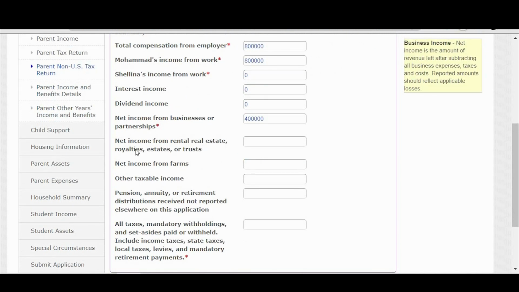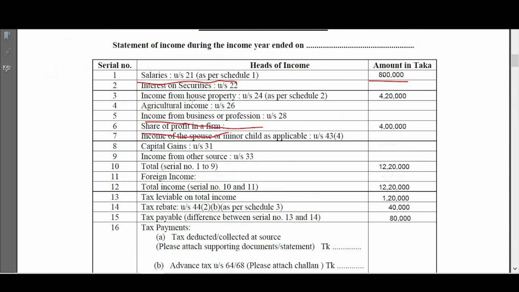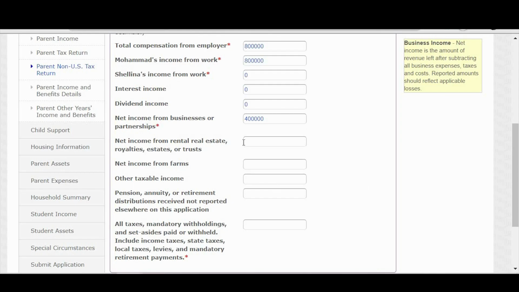Net income from rental, real estate, royalties, estate, or trusts. So basically, for our purposes, it's mostly house rent or land rent or some of that sort. Where do we get this? We get this on income from house property. This one. How much do we have? 4 lakh and 20,000. So we will just give 4,20,000.